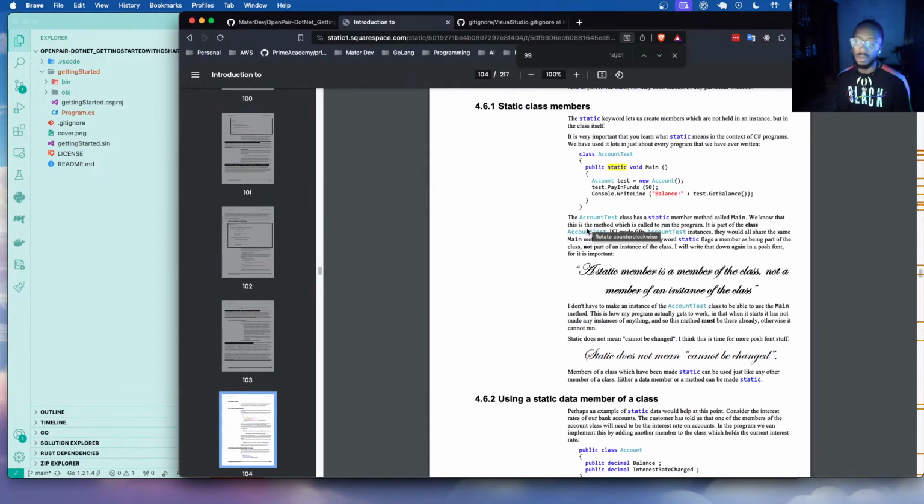This is probably terrible for your eyeballs. I'm so sorry, forgive me. Okay, so the static keyword lets us create members which are not held in an instance, but in the class itself.